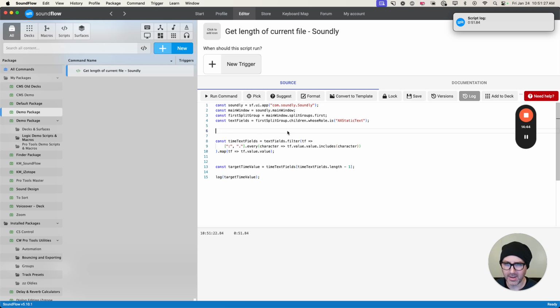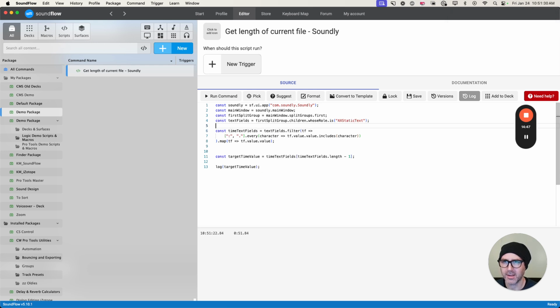So now we have a nice clean script that goes through. It creates a variable for Soundly, a variable for the main window, a variable for the first split group, all of the text fields, and then we're filtering the text fields for anything that includes the colon and the period, and then we're mapping out the actual values. From there, we can get the target time value by getting the text fields and finding the last text fields that have those values in it, and then we're logging it out.